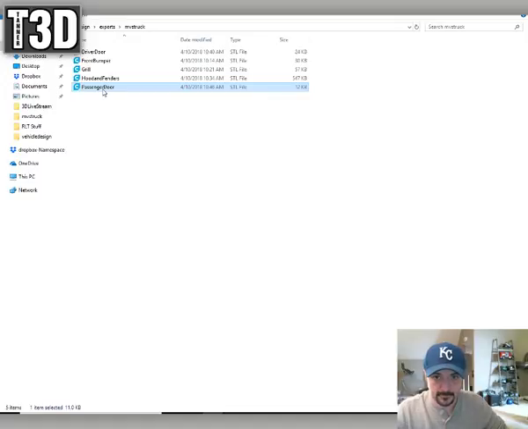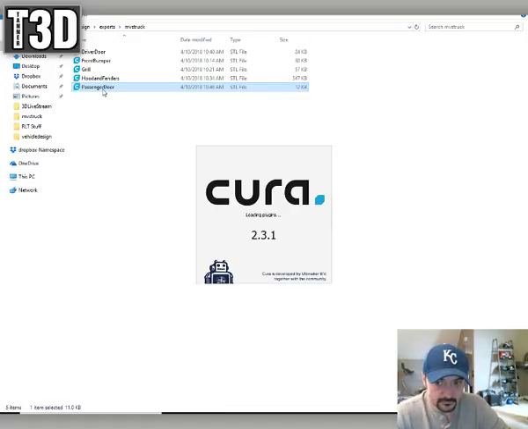Passenger door. I'm glad I saved Cura as the default program to open this stuff for now.